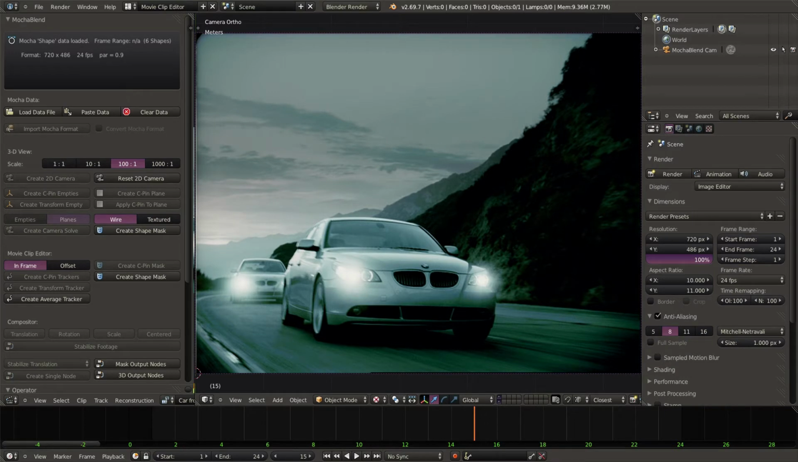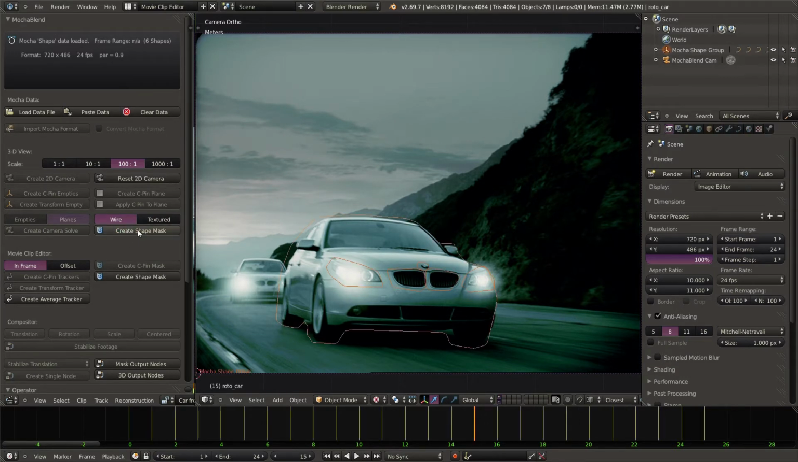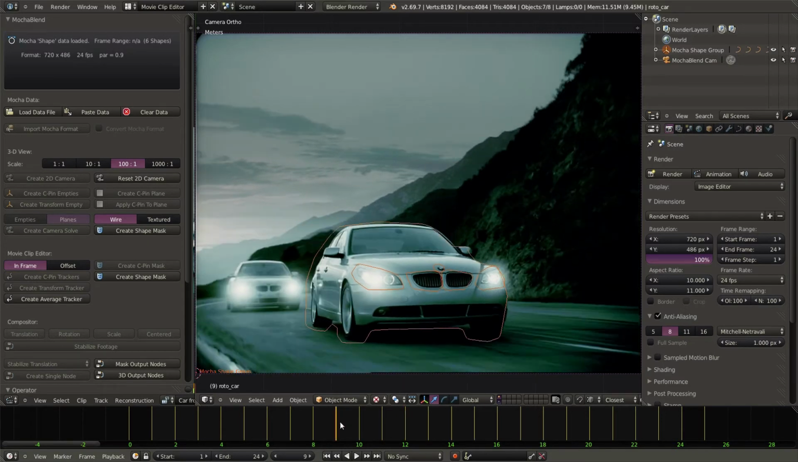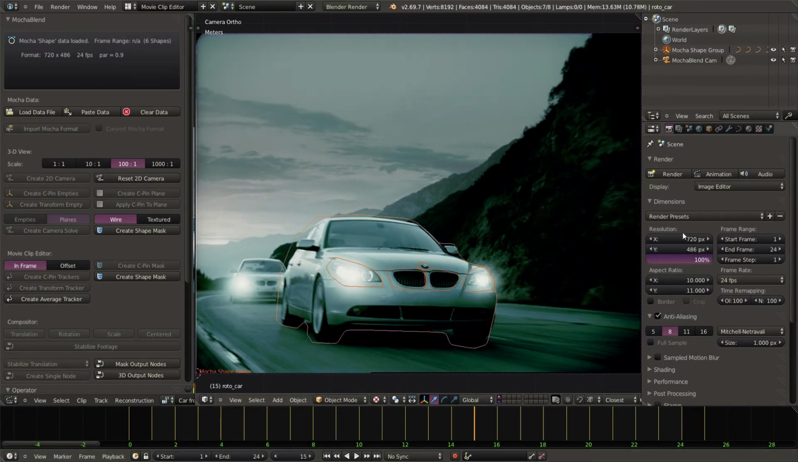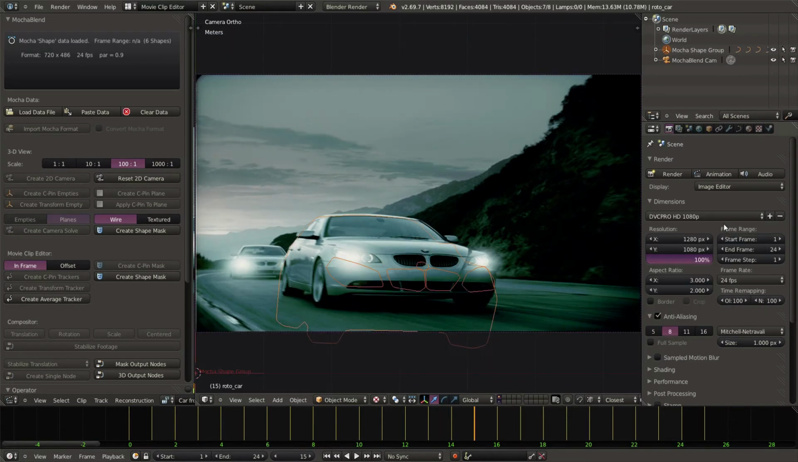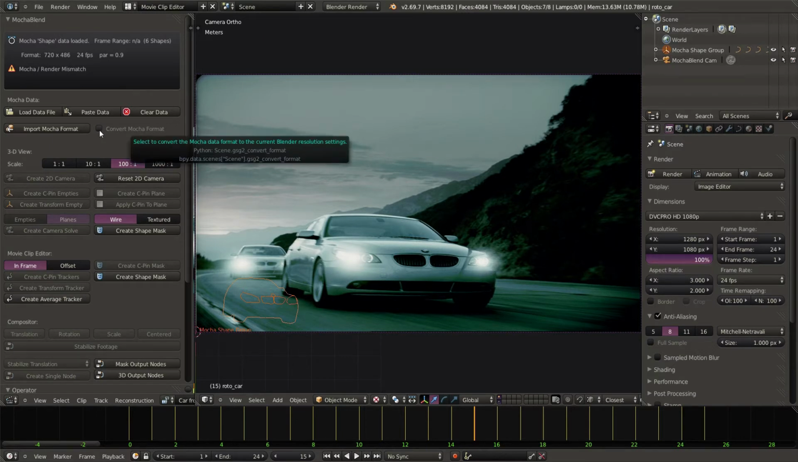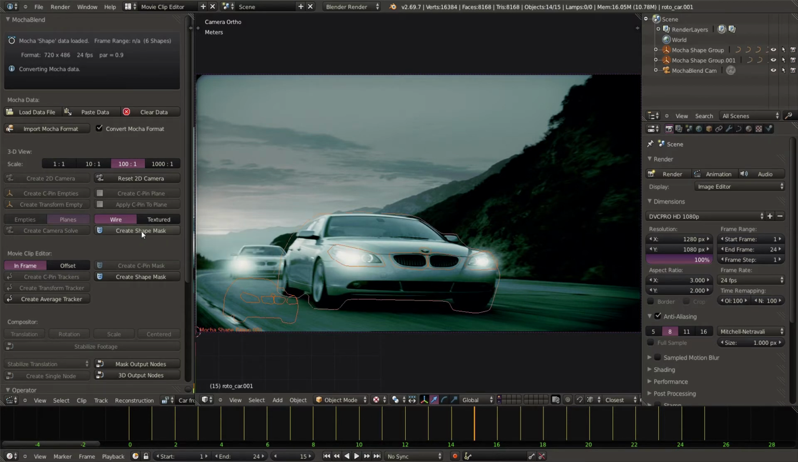Let's take a look at an example. We'll go ahead and create our shapes. You'll see they are animated nicely. Then let's go ahead and change to a different format. We've changed our resolution and our aspect ratio here. And the first thing you want to do when you change those is to reset your 2D camera. That clears our camera warning, but we still have a Mocha render mismatch. Let's go ahead and check Convert Mocha Format and create some more shapes and see what happens. There, MochaBlend has reformatted the Mocha data to fit your current Blender settings.